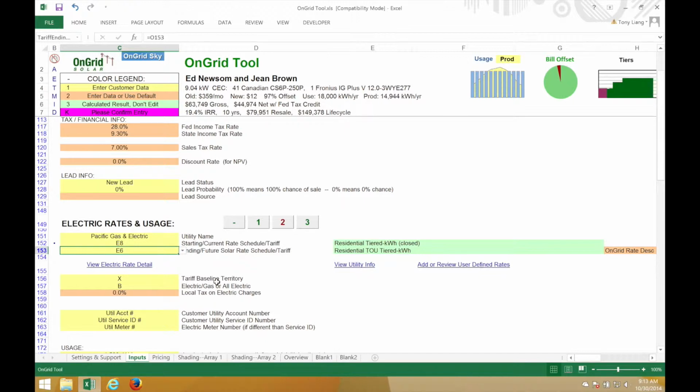In these cases, you can have the customer stay on the same rate schedule. But for now, let's leave it at E6. You can come back and change it if it's not appropriate.